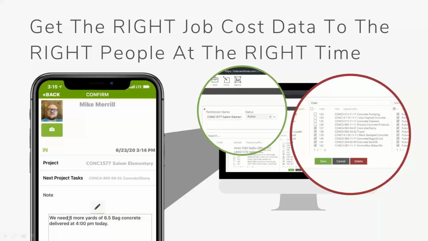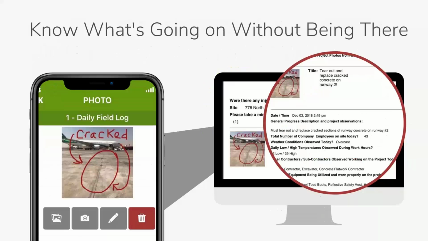You'll also notice here, we can leave field notes. This can be voice to text: "Need 8 more yards of 6.5 bag concrete delivered at 4 p.m. today." So this message comes in with the time when it's pushed up to the cloud, so that your administrators or those that are managing those things can be alerted and help make those decisions.